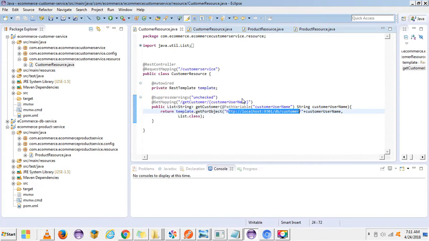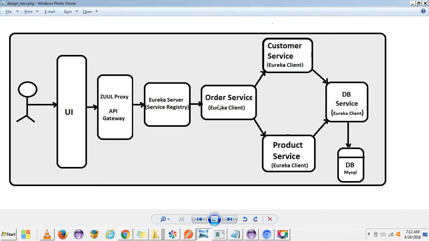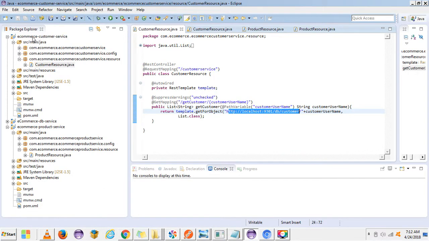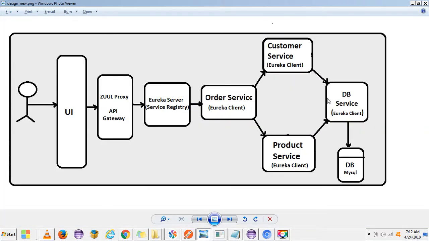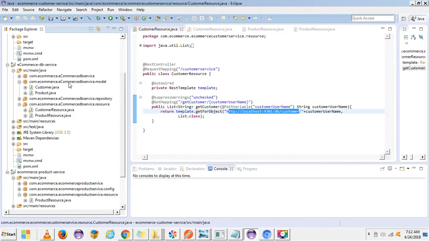For this purpose, I need to create an order entity, an order table, a new table in the DB service. DB service will be used for all DB operations. So inside the DB service, first I will be creating an order entity, and I will be creating some columns for the orders. The columns would be the customer name and the product price for that particular order. So let's create an orders entity.